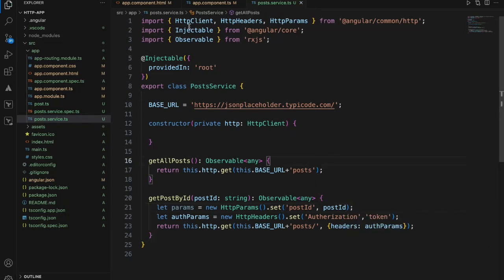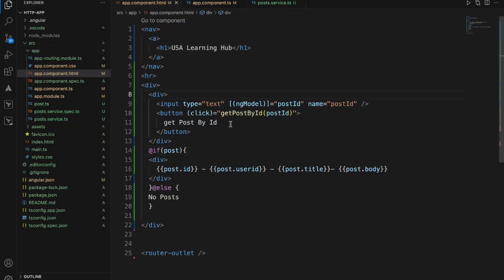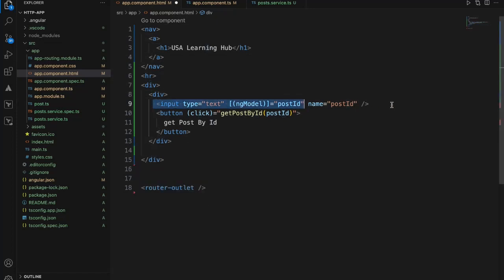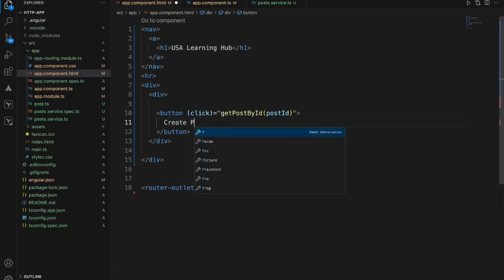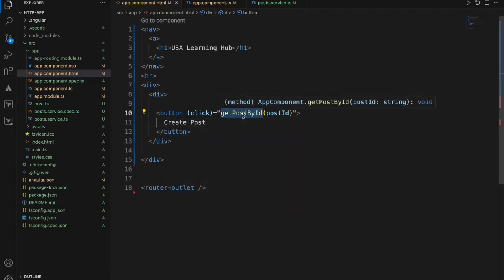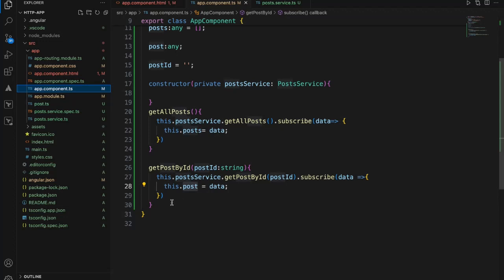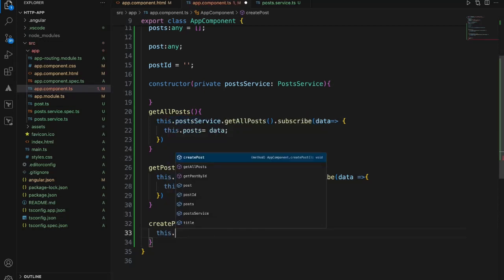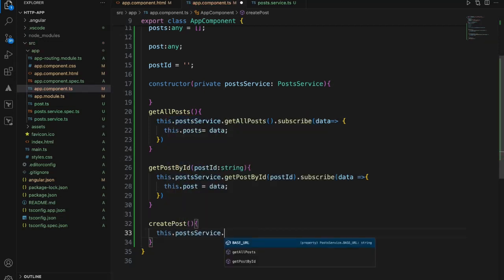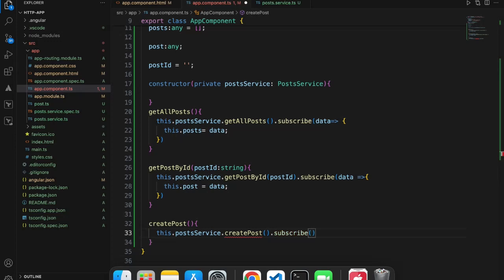Now let's see how we can create a post. Let me just remove this. We don't need a text box. And say create post, and we'll create the post object directly in the component. This dot posts service dot create post. Right now there is no method in it, so that's why it is throwing an error. Once we create it, we get that return, this dot post equal to created post.